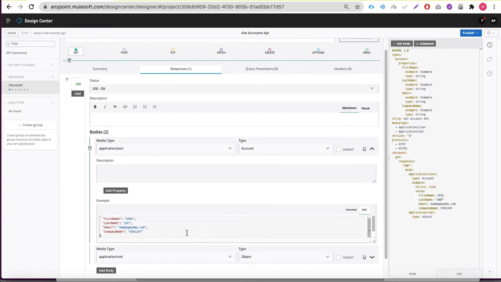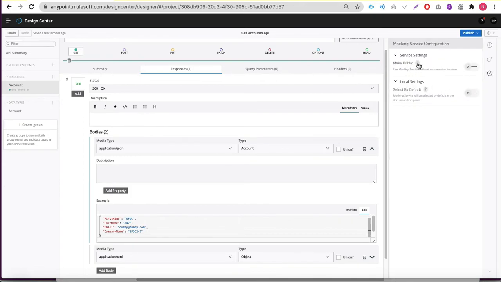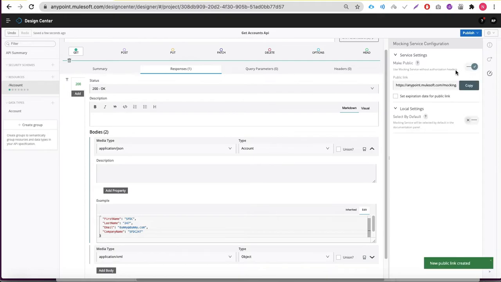Now we have added this mock URL. In order to test this mock URL, you have to use these API services. Here you can click on this mock service configuration, and make the service public. Okay, so we have made this public, so you can copy this URL and paste it in your browser if you want to, but I will use this try it button.